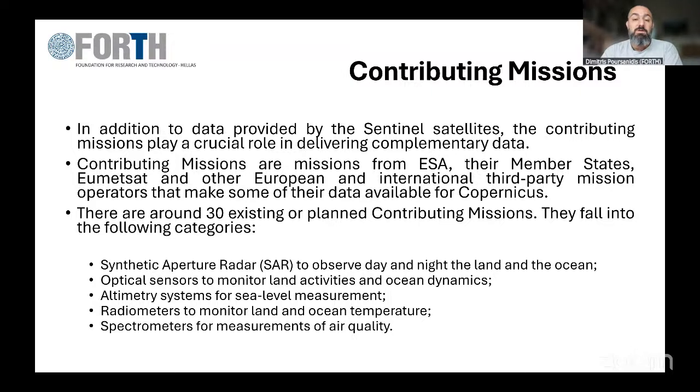Copernicus contributing missions is something interesting that people are not aware of. In addition to the data provided by the Sentinel satellites, the contributing missions play a crucial role in delivering complementary data. These are usually missions from ESA, from the member states, from EUMETSAT, and other European and international third-party mission operators that make some of their data available for Copernicus. We have around 30 existing or planned contributing missions that fall into the following categories: SAR data, optical sensors, altimetry systems, radiometers for land and ocean temperature monitoring, and spectrometers for measurements of air quality. Here we have a lot of commercial data that usually we have to pay for, but through easier processes, you can write a small proposal and have access to high quality commercial data to supplement your projects.